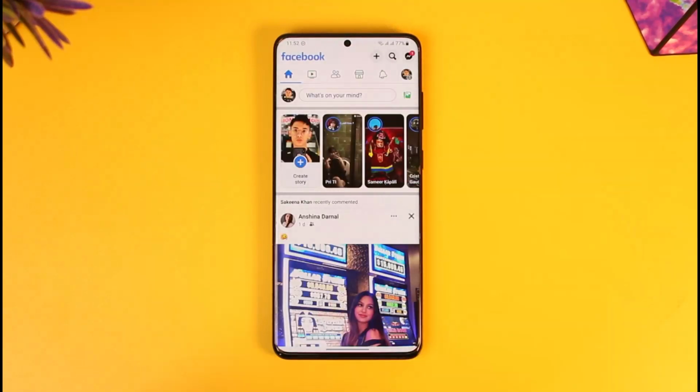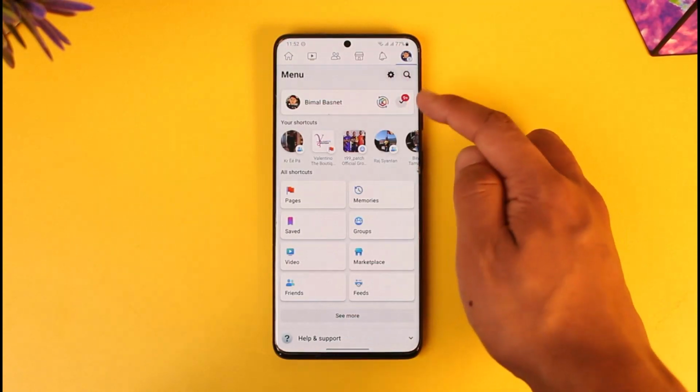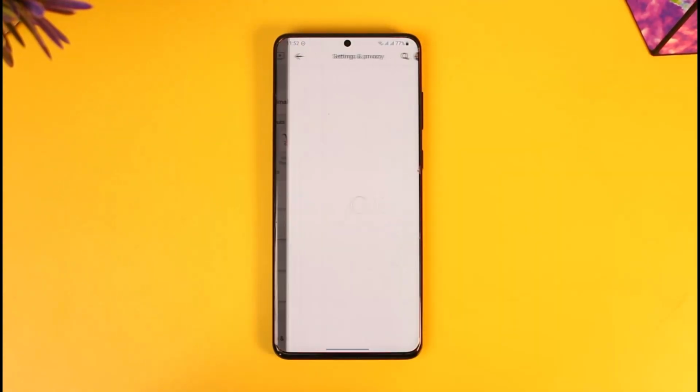All you have to do is just go ahead and first of all make sure to launch your Facebook application here. Once you launch your Facebook app, you're going to see this type of interface where what you need to do is tap the three lines option from the top right hand side, and then you'll find a gear icon that you can find here, so make sure to tap on it.